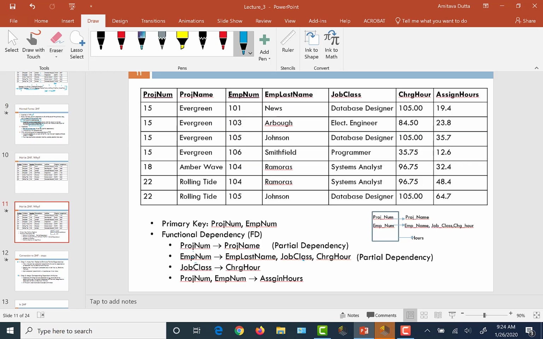So here we have the project relation. It is in first normal form. We already know that. So we are asking, is this table in second normal form? Now notice that the primary key of this table is composite. That's the box that you see over here. The primary key is project number plus employee number. I need both those attributes to uniquely identify any row in the table.